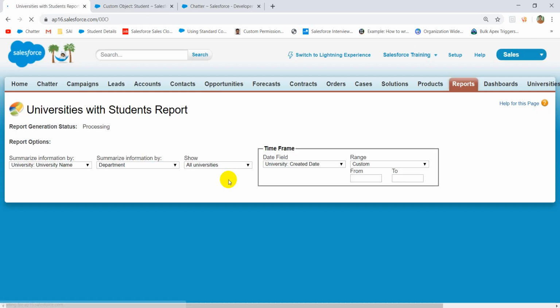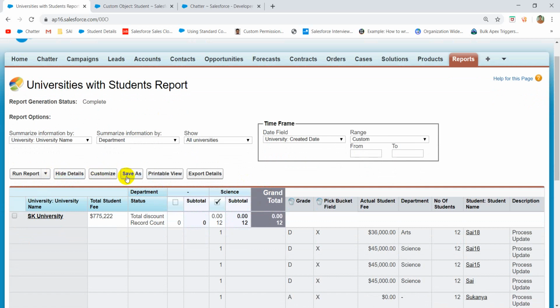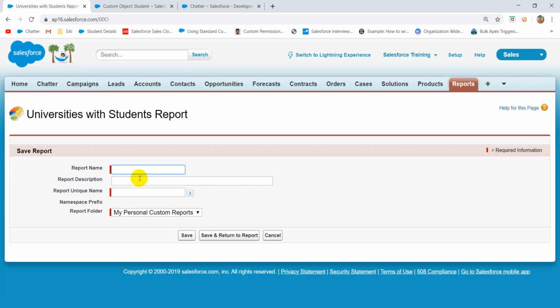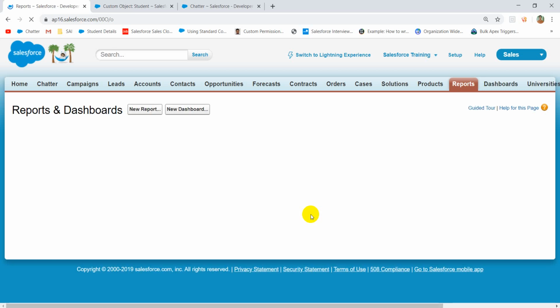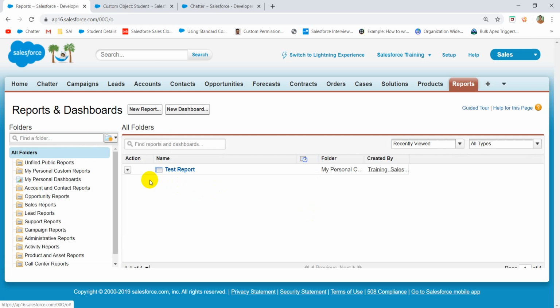Now run the report. Data will be shown like this. Then Save As. You can save the report. When you are saving the report, it will ask for the folders. You can create the folder. I will show that later. Okay, the report is created. If you want to create a new folder, you can create the folder here.